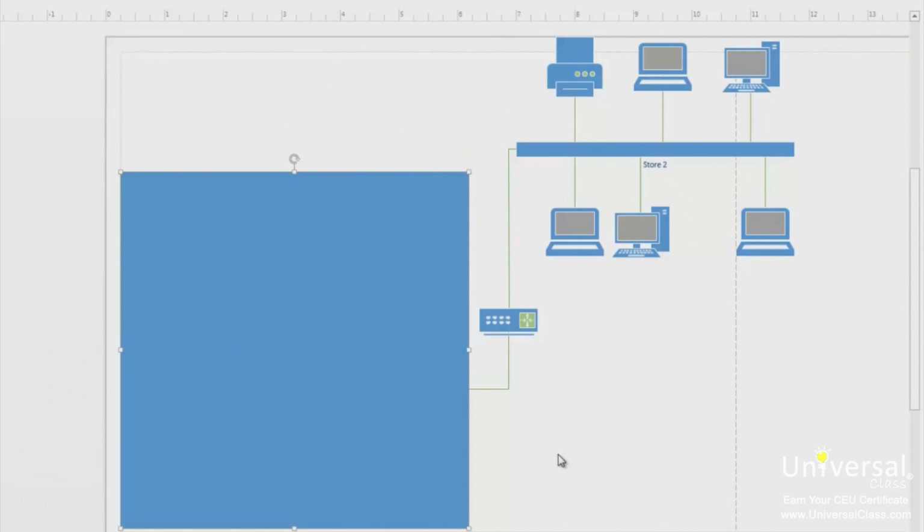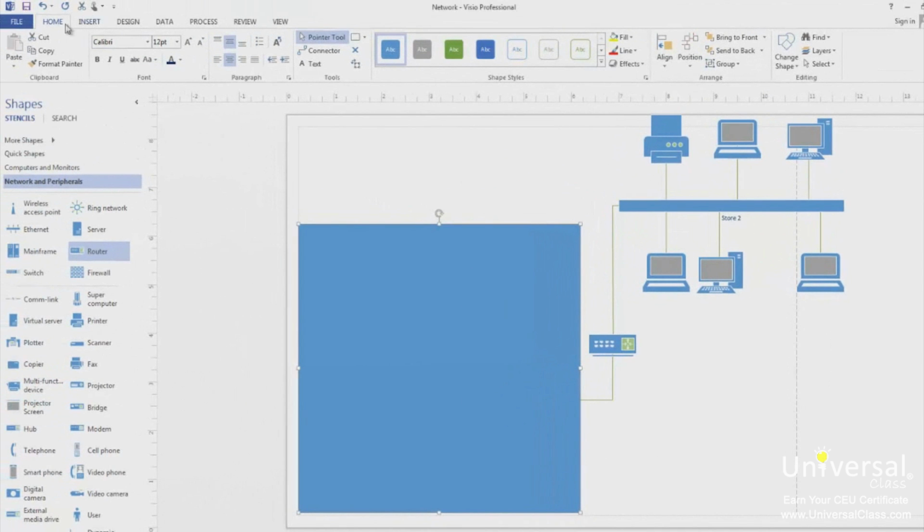However, the rectangle is blocking our view of the network. That's because it is in front of the network. We want it to appear as a background behind the network. To fix this, go to the Home tab and select Send to Back. It's still a little too dark, so we're going to change that now.